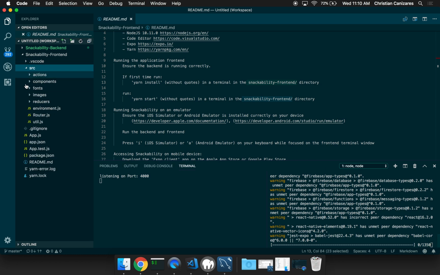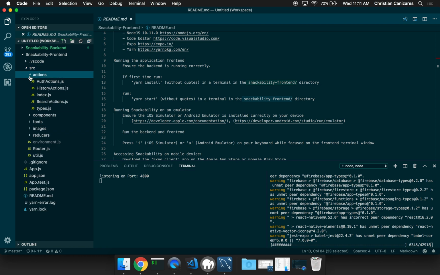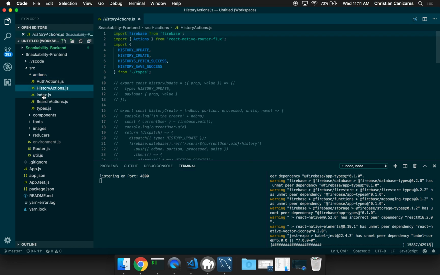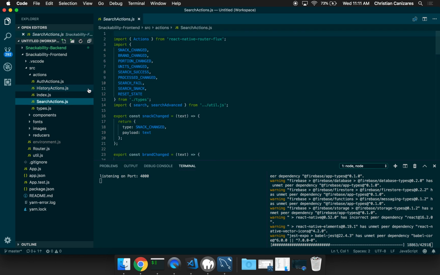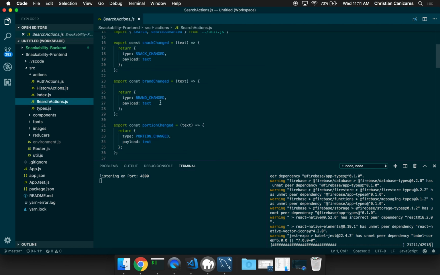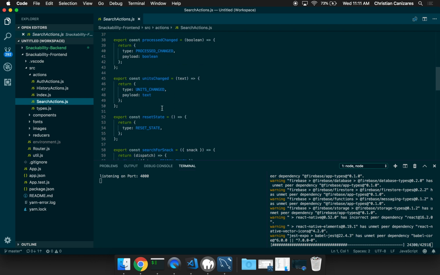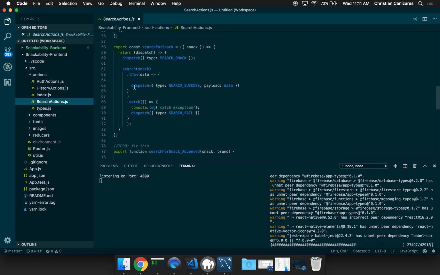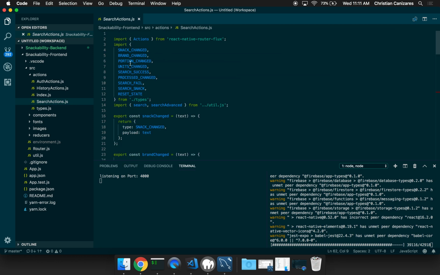Again, like before, while it's running, I'm going to go through a little bit of the files here. In our actions, we have all of the actions that our application can take. You'll notice some of these aren't used, but the most used one is the search actions. For example, here we're calling the search with a snack, and this will call the search function, which we imported from the util.js file.